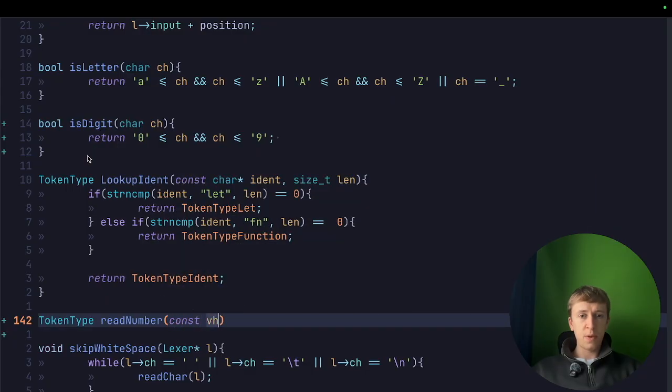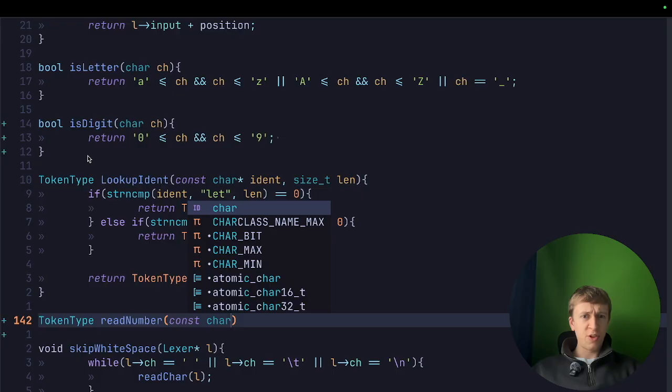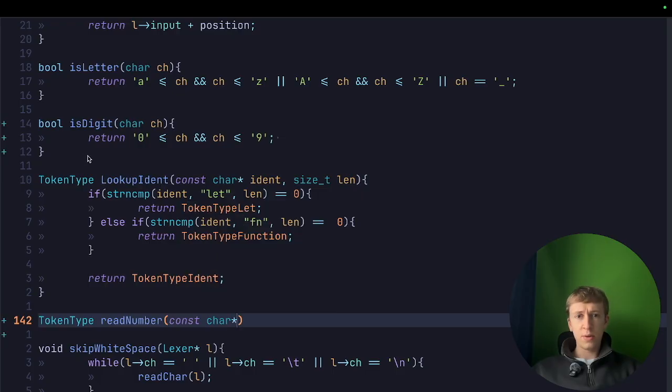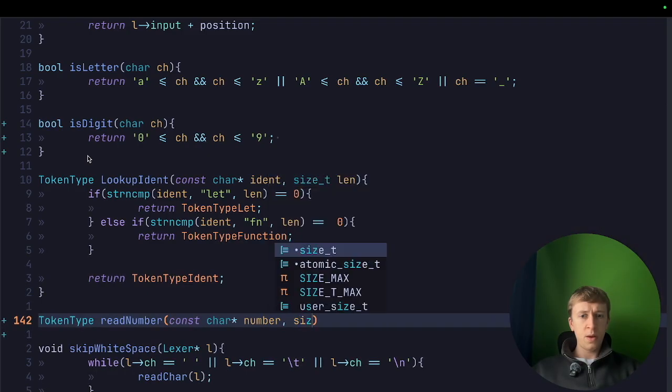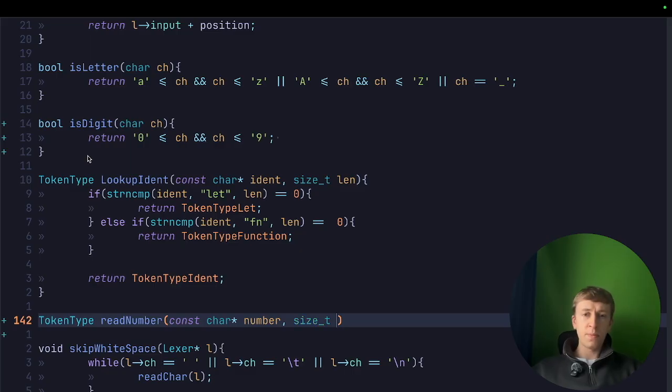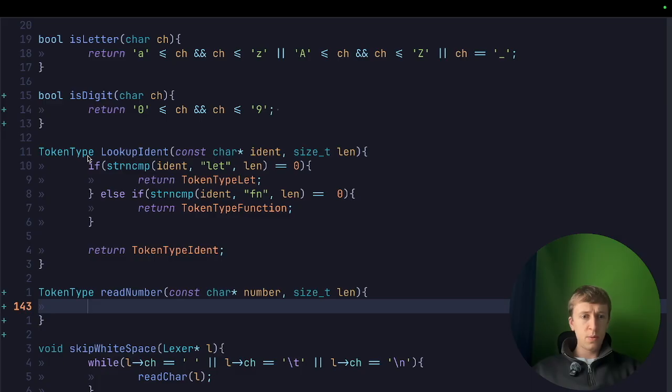Just kind of, I think that's going to be the same as well. Const array or const. Can't see how it would be different. We'll call it number, and then we're going to pass through a size t length as well. Yeah, but if you've got any suggestions, then that'd be great. Size t length, and then we're going to do.